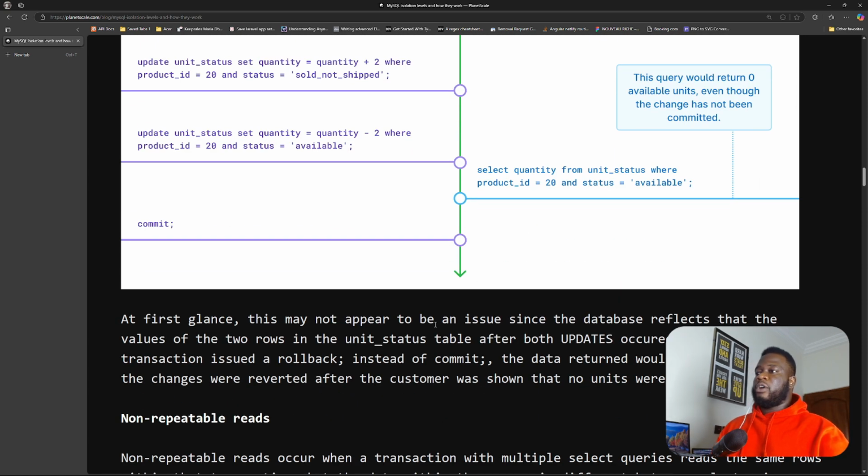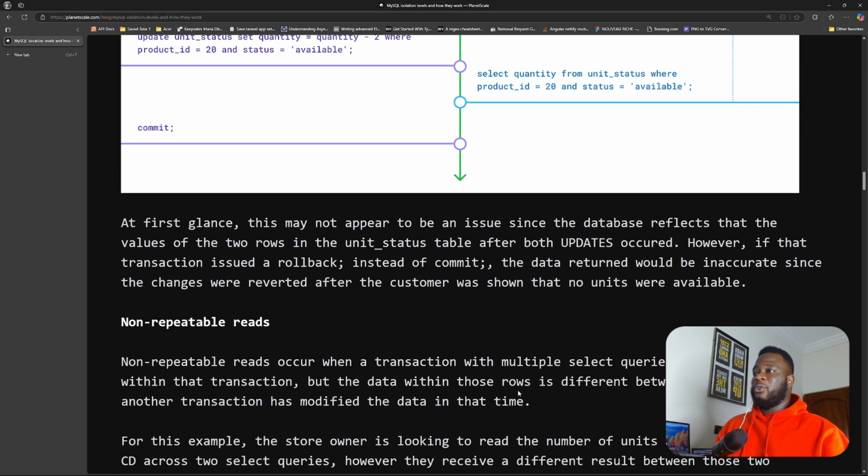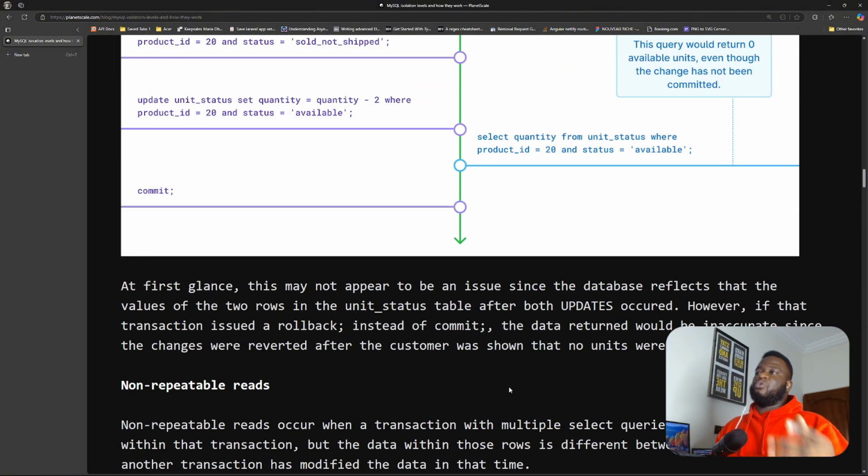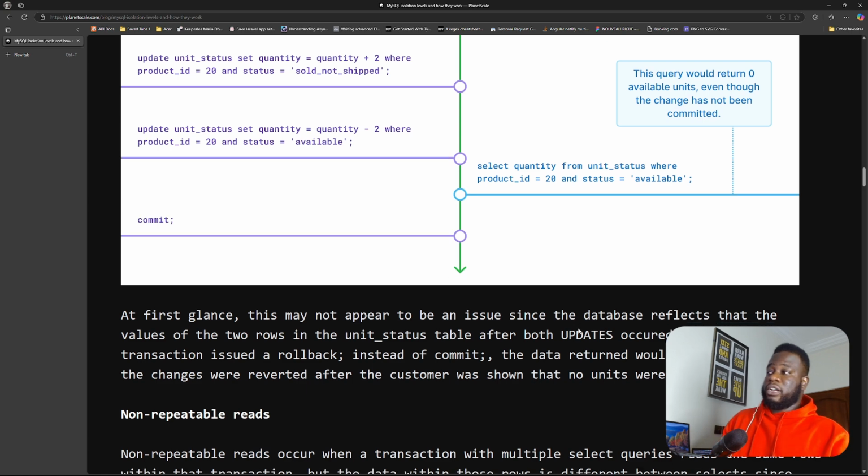At first glance, this may not appear to be an issue since the database reflects that the values of 2 rows in the unit status table are available after both updates occurred. However, if that transaction issued a rollback instead of commit, the data returned will be inaccurate since the changes were reverted after the customer was shown that no units were available. You get the idea? So there wasn't certainty that this update will actually be finalized. If this is rolled back, then whoever is requesting this data will be receiving the wrong information, because technically there will still be some stock available.